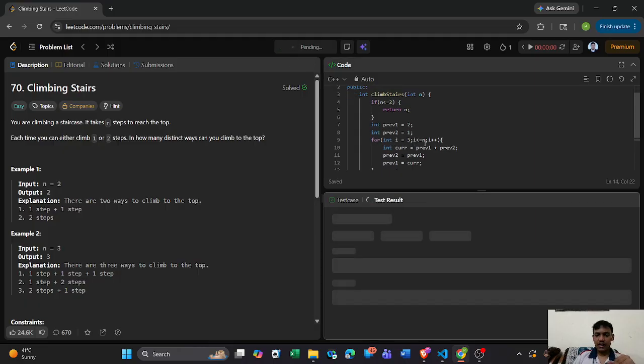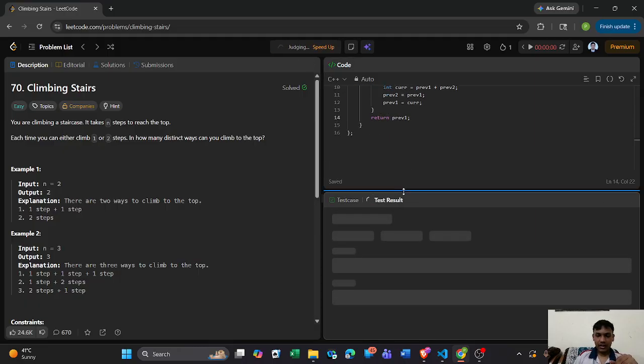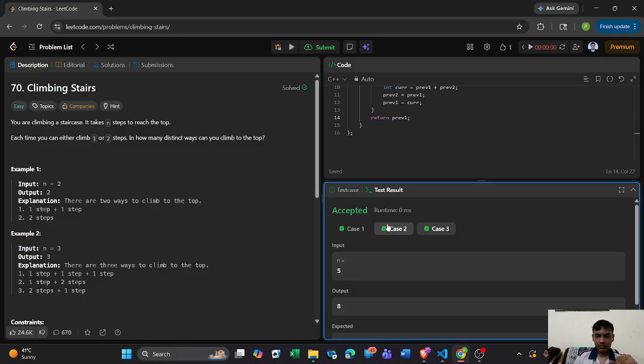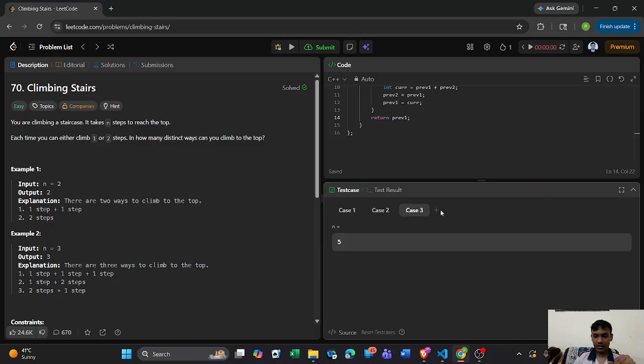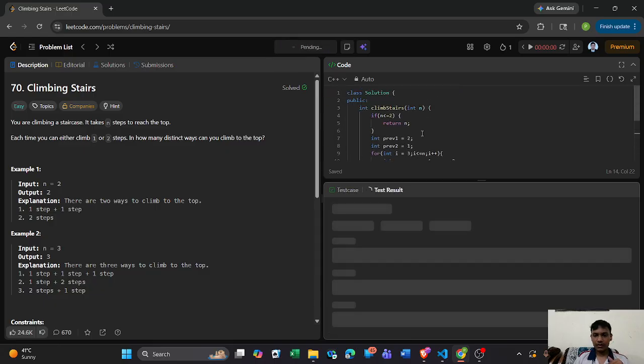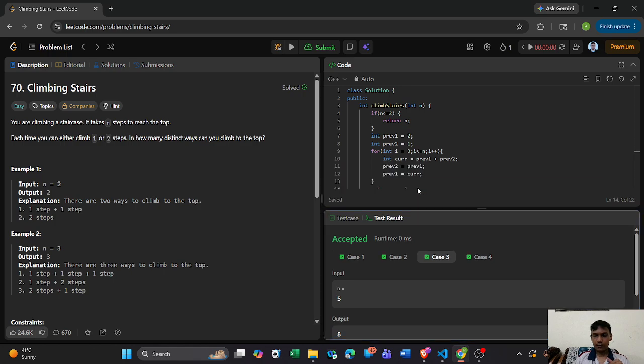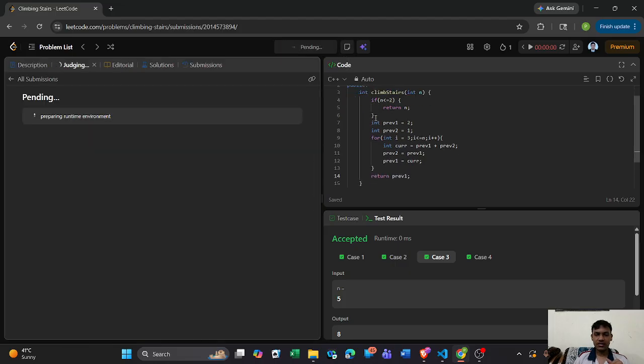And as we can see, our test cases are passing, so let's add one of our own test cases here, 34, and see if it is passing or not for this code too. And as we can see, it is passing for our code. So let's just submit our code and see if it is passing for all the test cases.